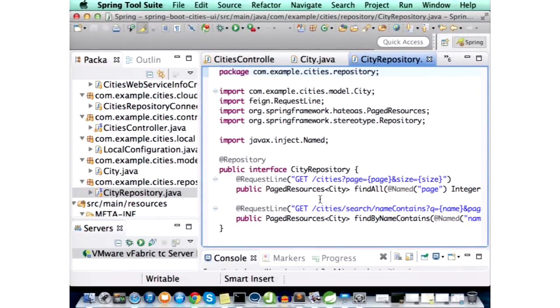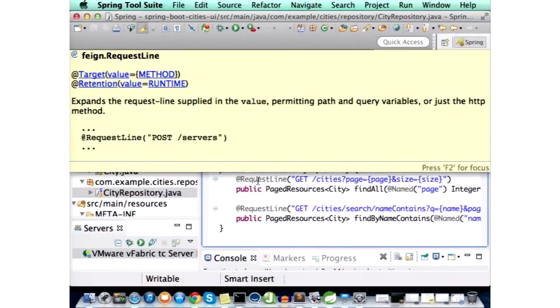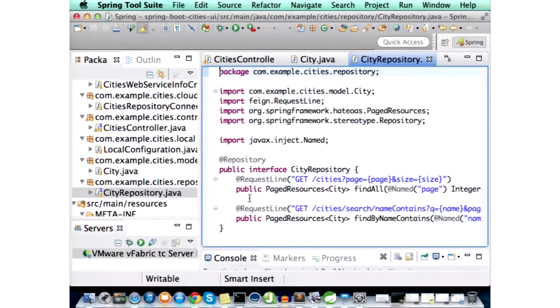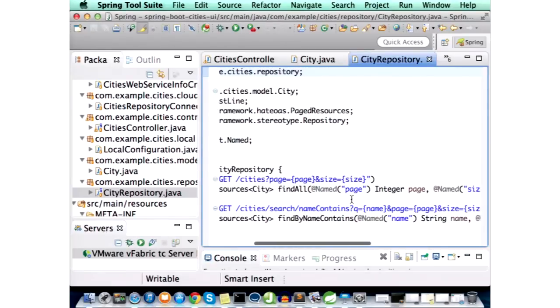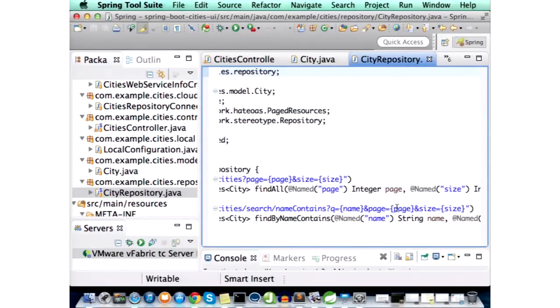So all I have to do is annotate these methods with this @RequestLine, which comes from the Feign library. I'm annotating each of these methods with what back-end REST microservice URL I want invoked to go get the data, and whatever parameters I want to pass. In this case, I've implemented paging, and I can specify from the front end how many entries I want in each page. And in the search one, I'm invoking the search endpoint with name contains, specifying the name as a search parameter, and also the page and the size.